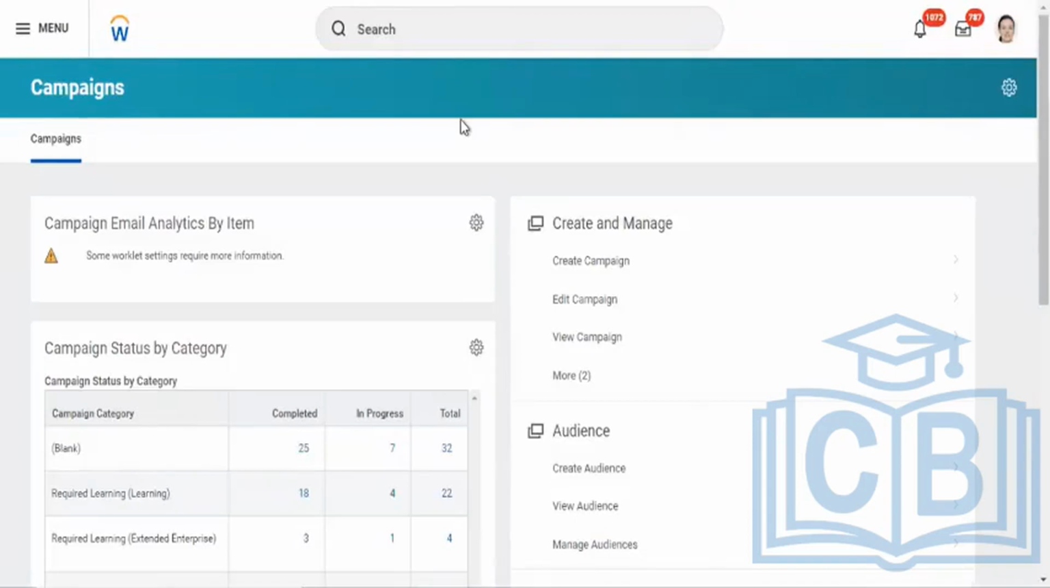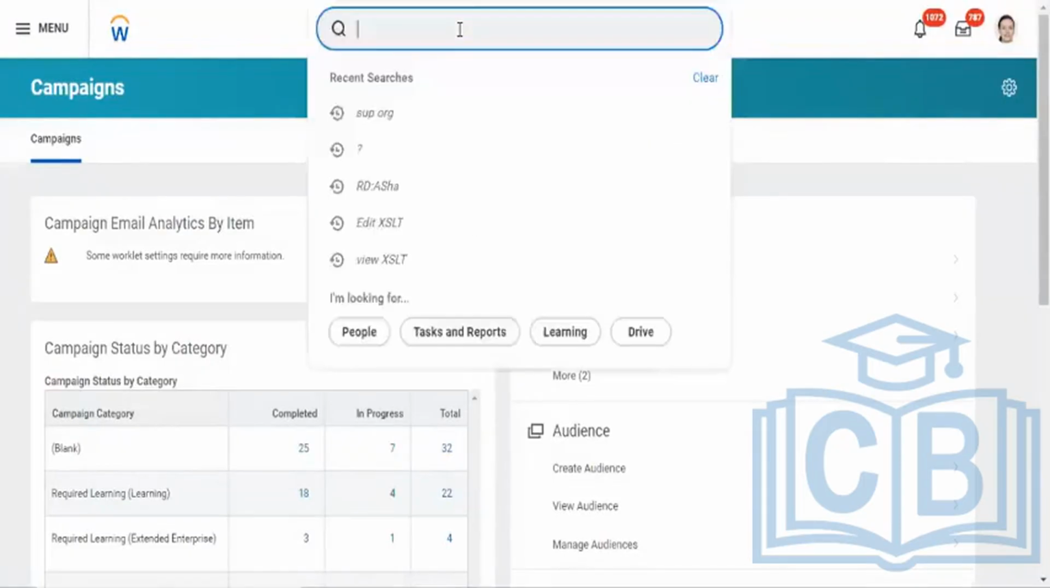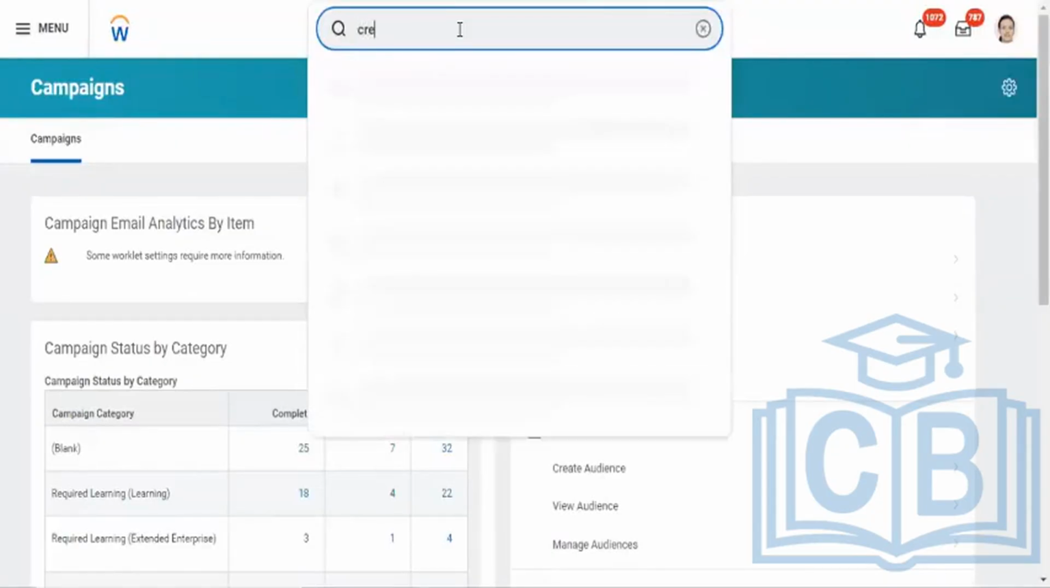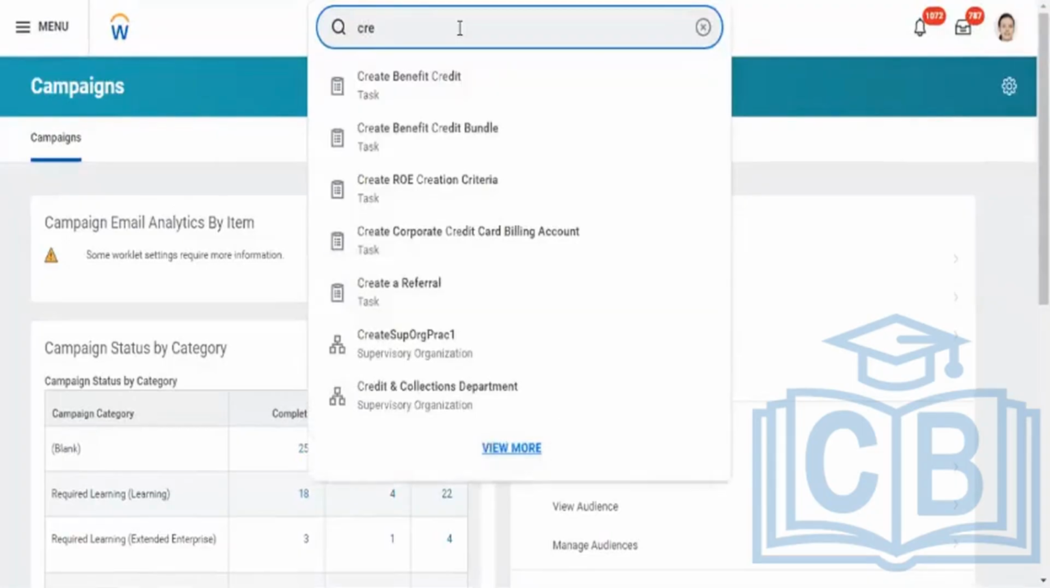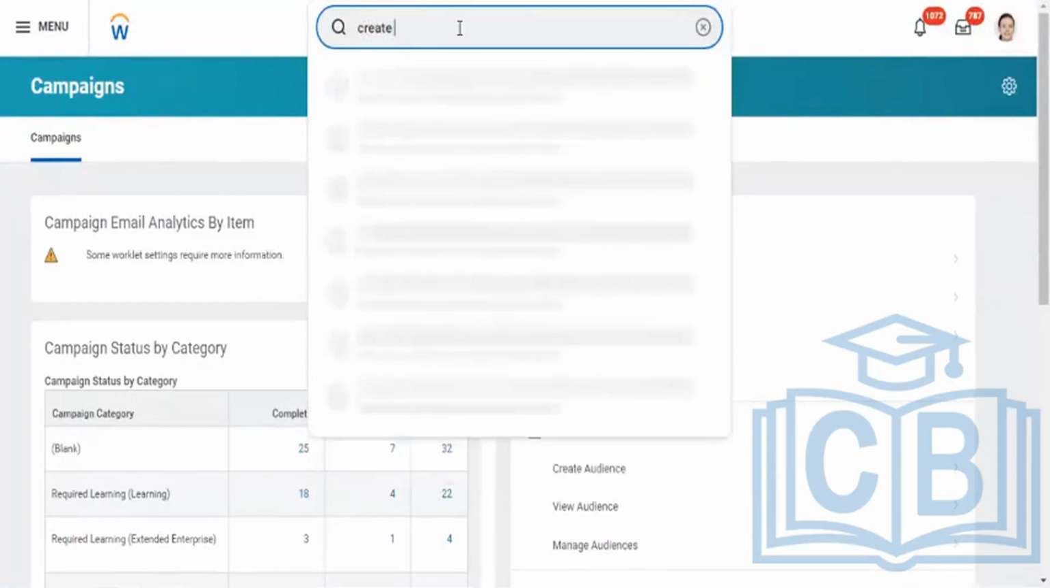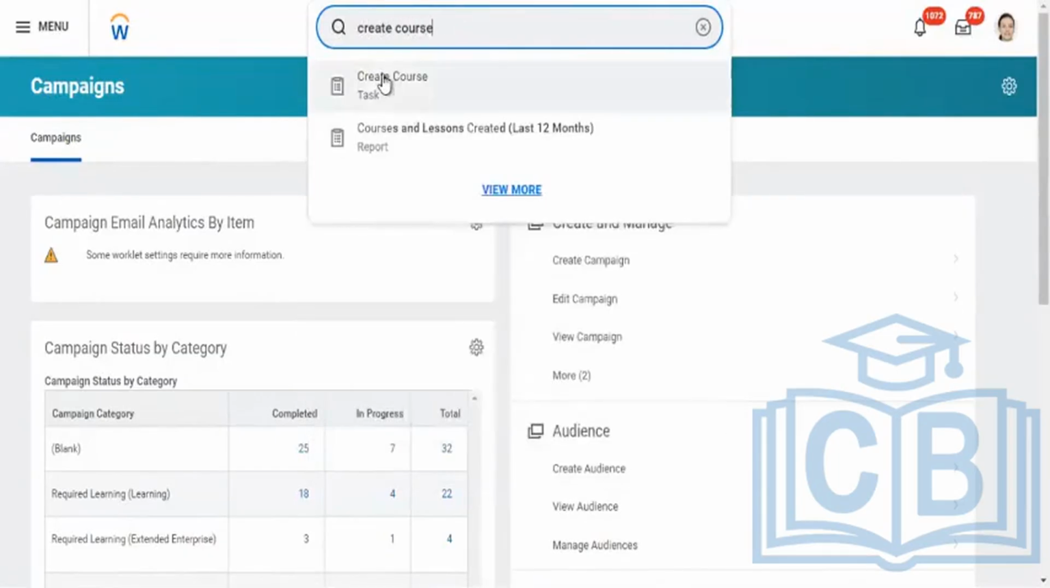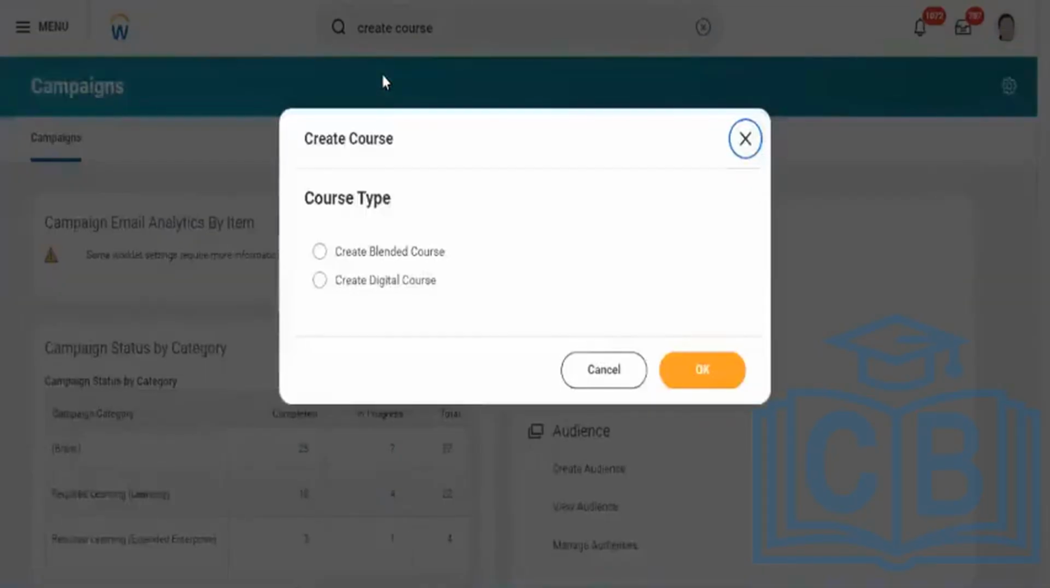Everything is task based in Workday. You don't need to go and find something by navigating around; everything is a task. If you want to create a course, you access the task. Whatever you're looking for, you just enter that.